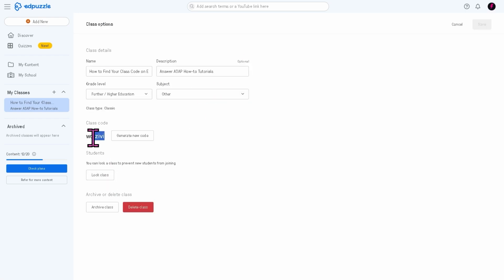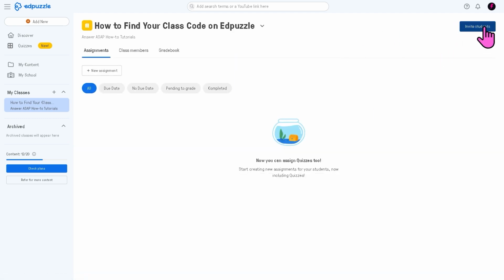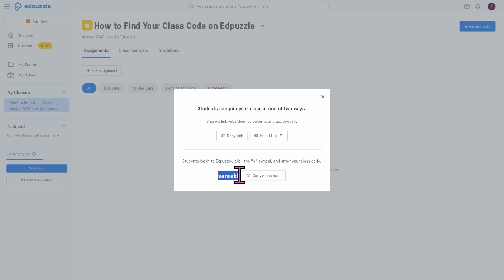Right now, we are using this class code, and if you want to generate a new code, it's super simple. Click that button, and there you have it. We have now a class code, and if you click Cancel for now, as you may notice, the class code has been changed.